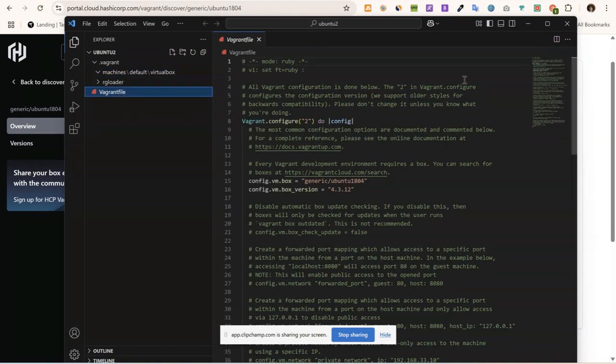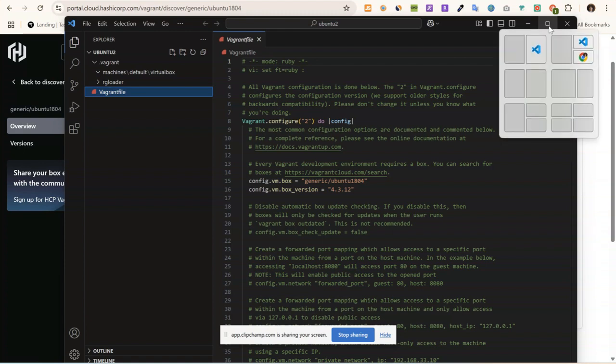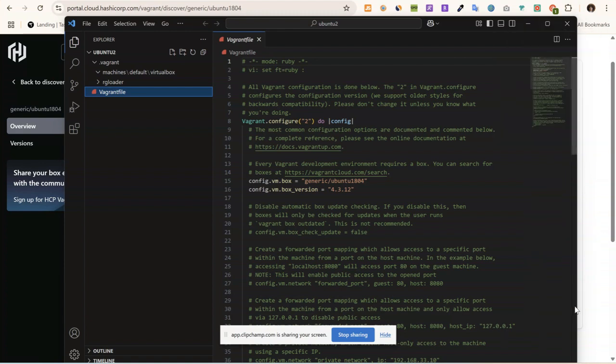Let me bring the screen here. So we can go ahead and view our file. You can see the file. The file is written in Ruby, but we don't want to explain much about this file. This file is just written so that it will be able to create a VM. So the configuration for us to create a VM, everything is here.